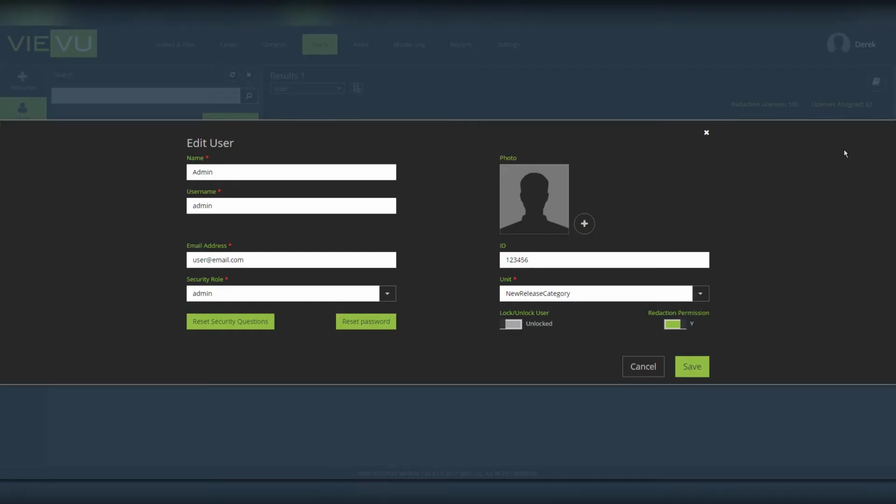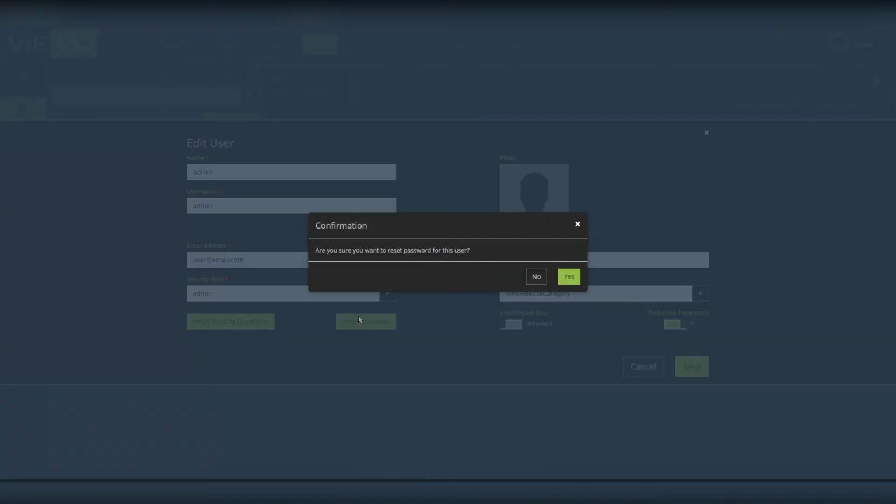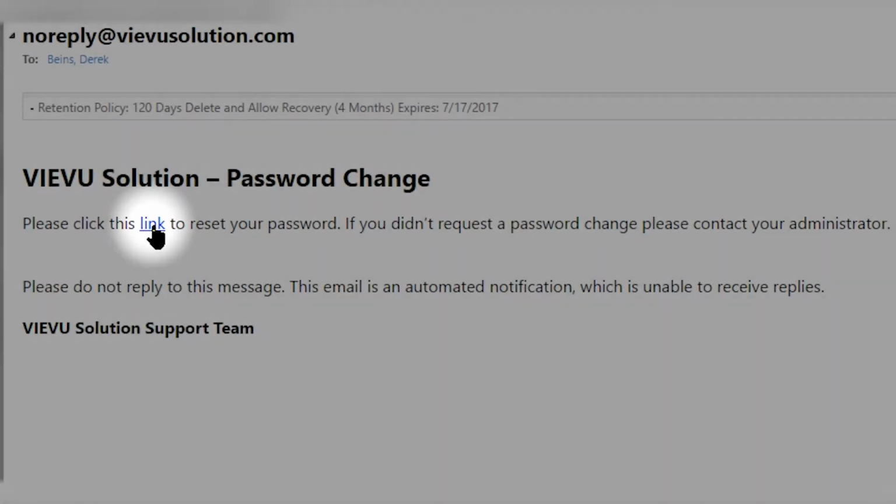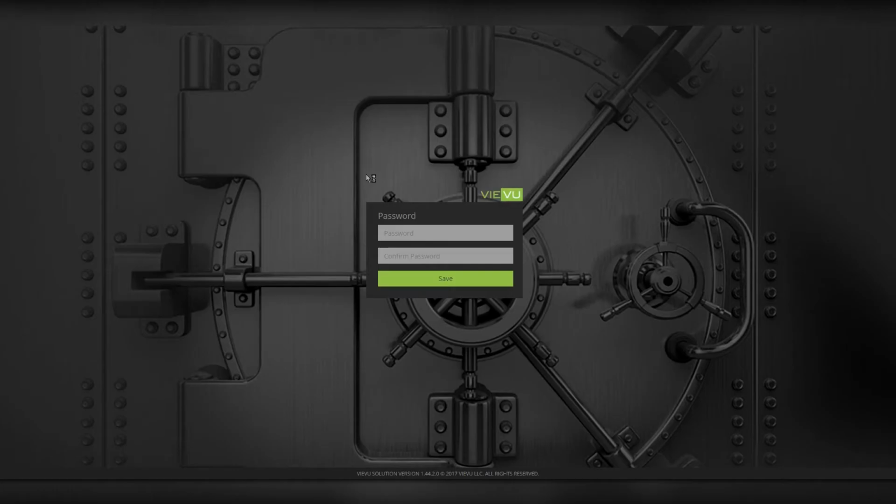Click the Edit icon to the right of Admin again. Once again, the Edit User window is displayed. This time, click Reset Password. A confirmation window is displayed. Click Yes to confirm that you want to change your password. Within a few minutes, you will receive an email with the information to change your password. Click the link in the email. The VIEVU Solution password change window is displayed. Type in the current password you were provided. Type in a new password and confirm the password. Then click Save. Note that, for security reasons, all VIEVU Solution passwords will expire and must be updated every 90 days.